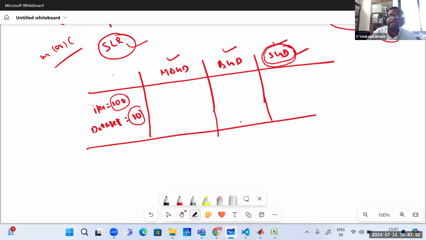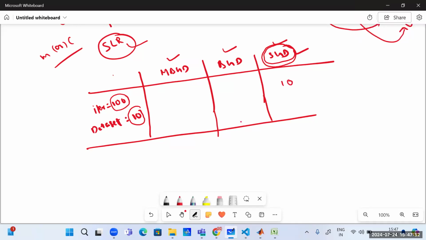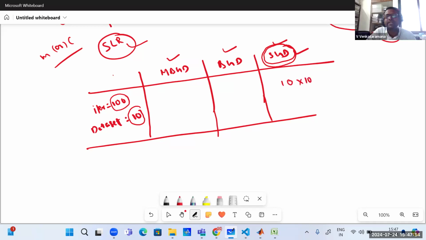1,000 times. For one iteration, sample by sample update, right? For one iteration, 10 samples, 10 updates. Whereas 100 iterations into 10, that's equal to 1,000 updates will be happening for M. The same 1,000 updates will be happening for C also.